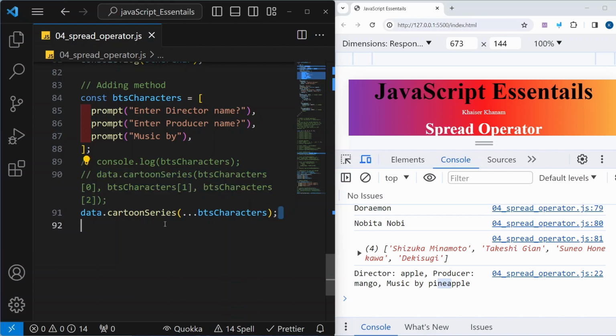This is easy to call the methods using spread operator. So whenever we are getting an array, and inside this array, if we are having some elements, we can just spread them out here. Now here directly I am passing here. I am not passing inside the array.